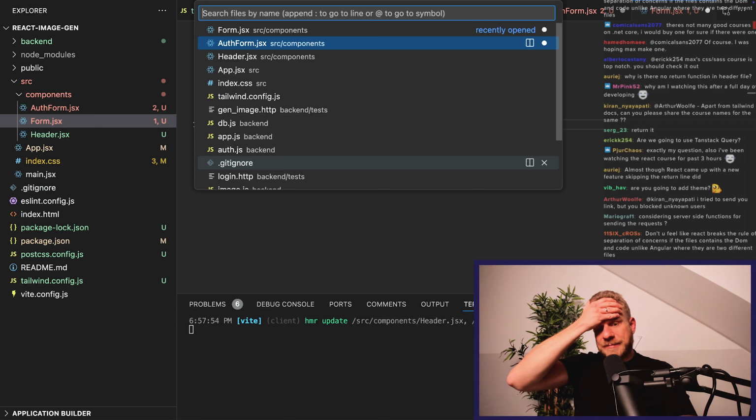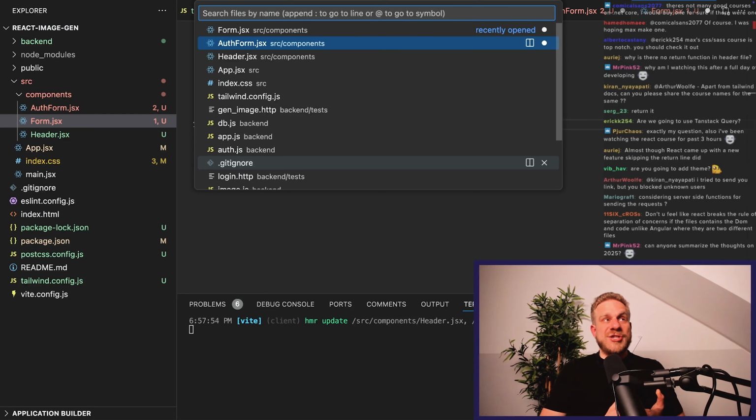Don't you feel like React breaks the rule of separation of concerns if the files contain the DOM and code, unlike Angular, where there are two different files? Well, you can definitely argue that there is no separation of concerns here. The question is if you always need that separation, or if it's not sometimes simpler if you have related things close together, which is what you have with React.